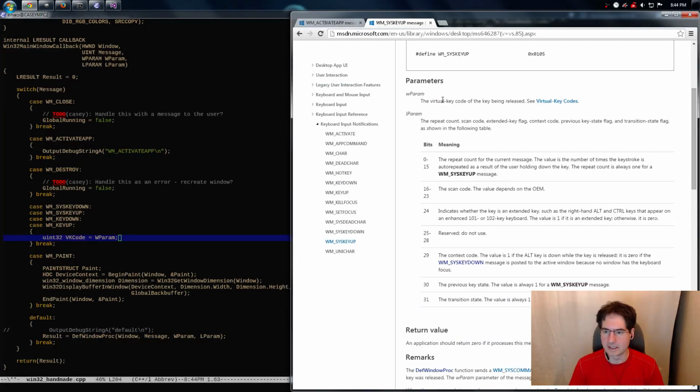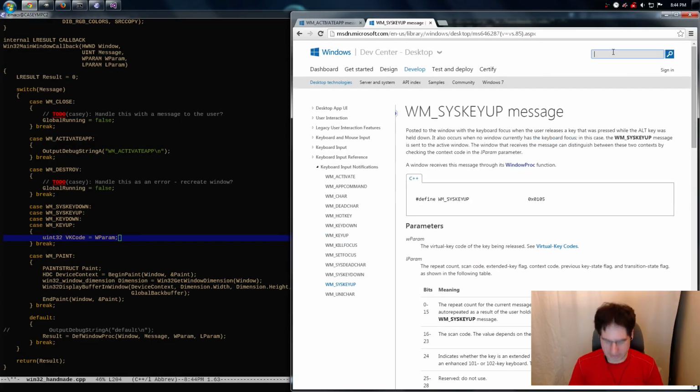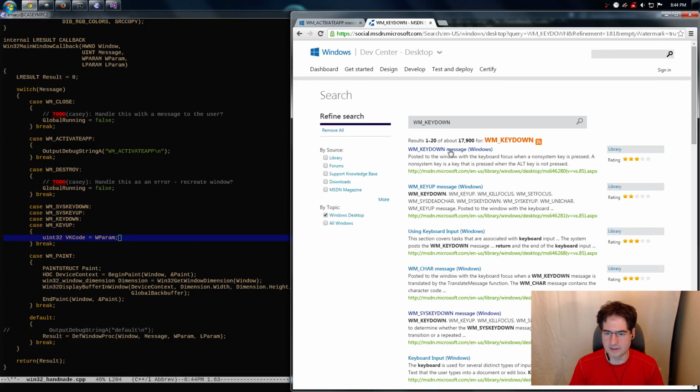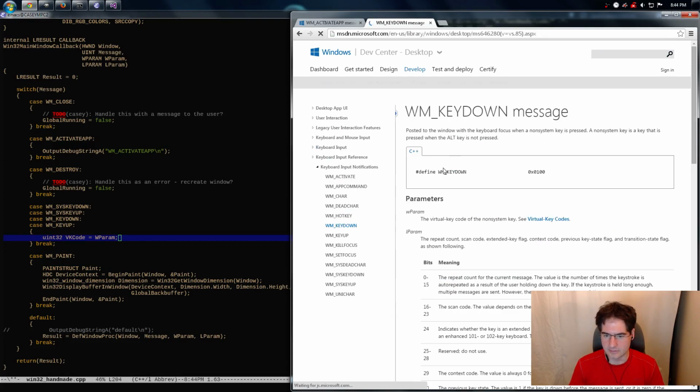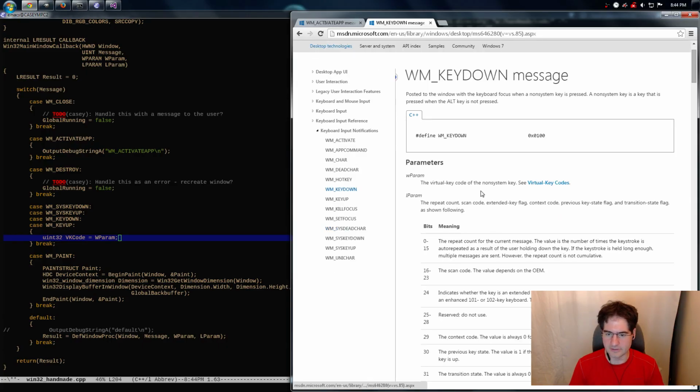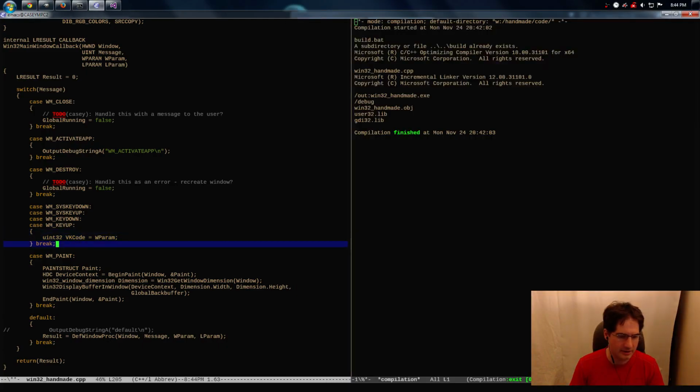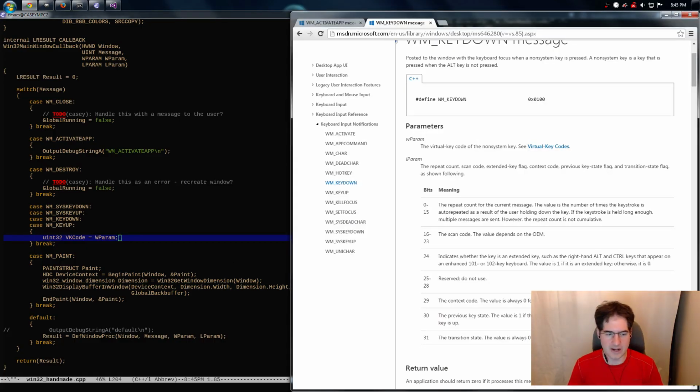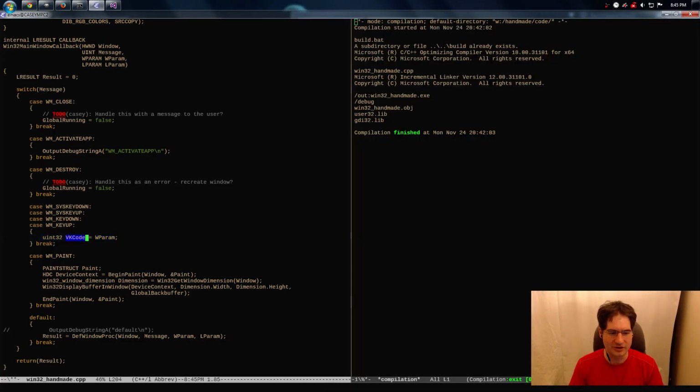Sys key up. Yep, it is. Let's look at key down. And key down message. Let's take a look at that. The virtual code of the non-system key. Basically it always is going to come in with the VK code there. So that is exactly what we wanted. We want our VK code. Now I'll tell you what a VK code is in a minute. But for now, suffice to say, it's just a thing which tells you which key it was.